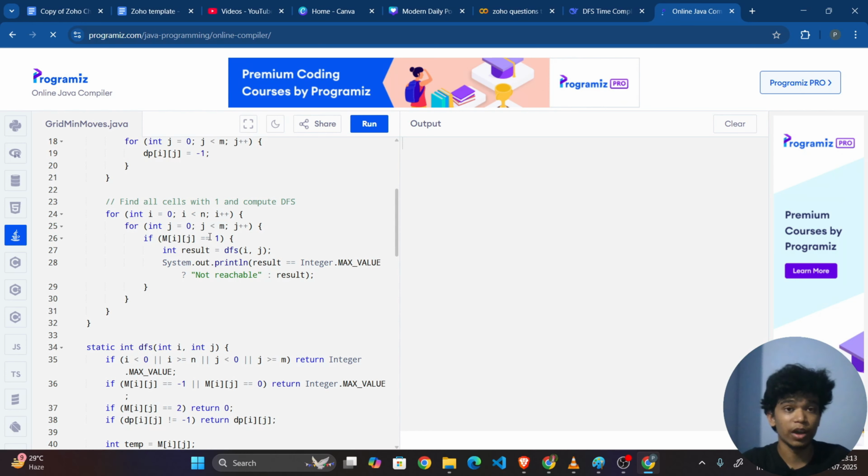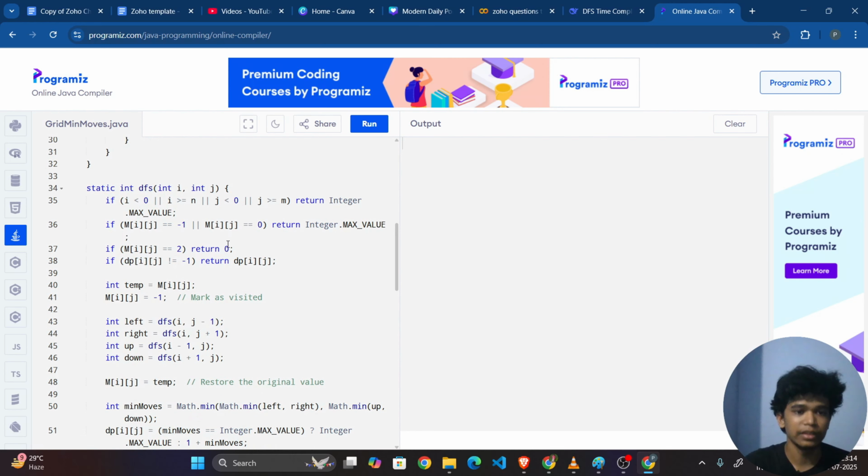Now the next thing is I'm just traversing over the entire matrix and going to find the index that has 1. And in that region I will be calling my DFS function. Okay. And I'm just returning whether it is reachable or not. If it is reachable, then I will be returning the result. Else I will be returning what? Not reachable, which means if it is infinity, which means it is not reachable, then I will be returning not reachable. Else I will be returning the minimum number of steps that are required to move from the source to the destination. Fine. Now let us see the DFS method.